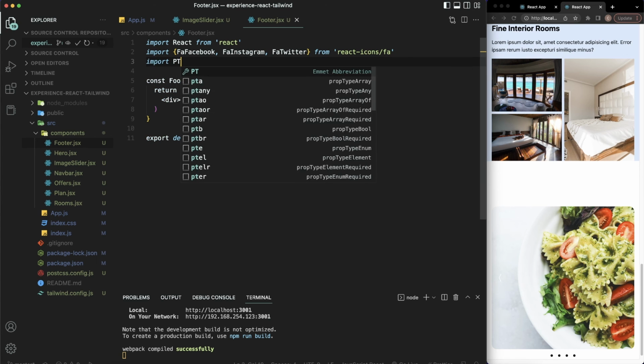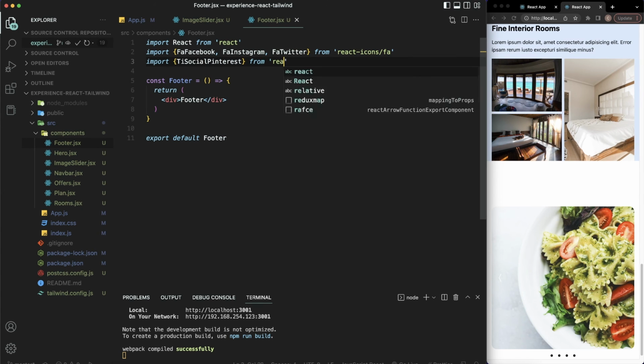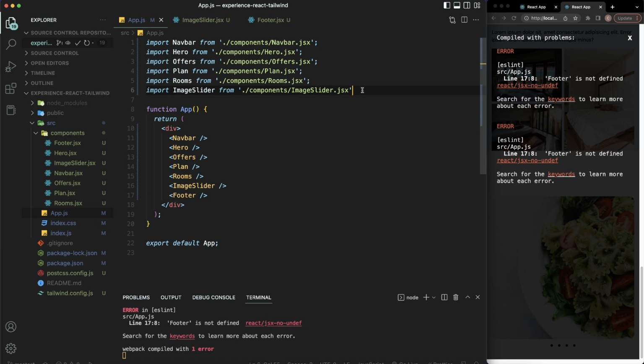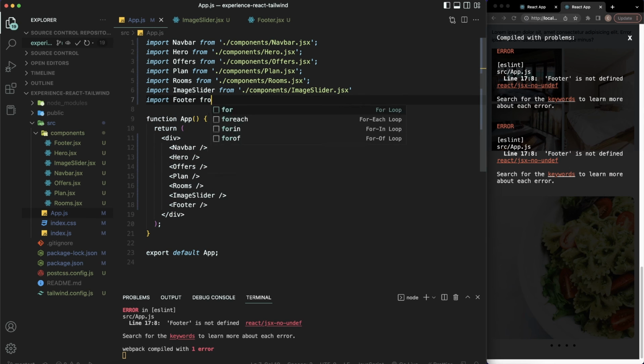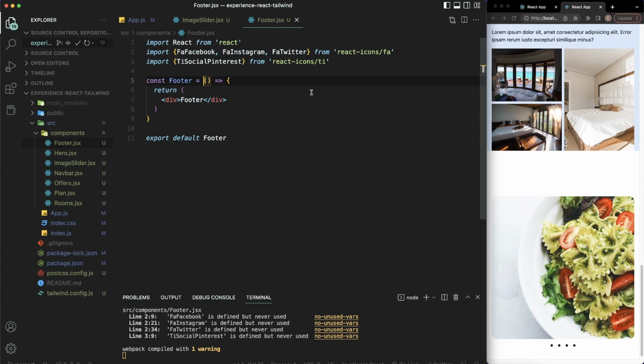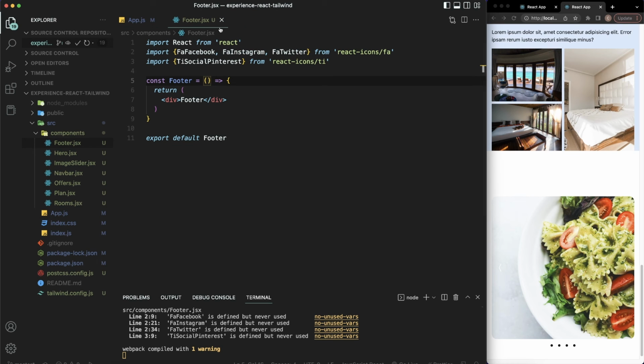We'll import TiSocialPinterest from react-icons/ti. Okay, so here we go. Now we have access to all of the icons that we're going to be using, and let's make sure we import Footer from components/footer.jsx. Okay, there we go. All right, so next we have our footer down there. Footer, perfect. So next, we can close that.